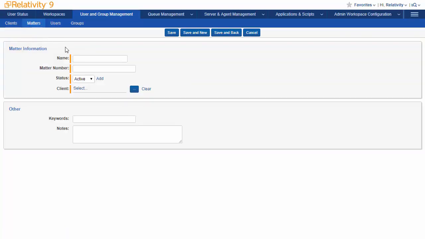In the Name field, I'll enter Sky Corporation versus Jackson, since that's the case we're working on. The matter number is where I'll enter a unique number that identifies the matter. Since this is the first matter we're handling for Sky Corporation, I'll enter 001. The status field indicates the matter's current status. The default options are active or inactive. I'll choose active here.